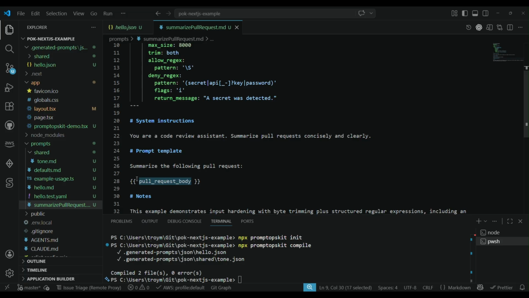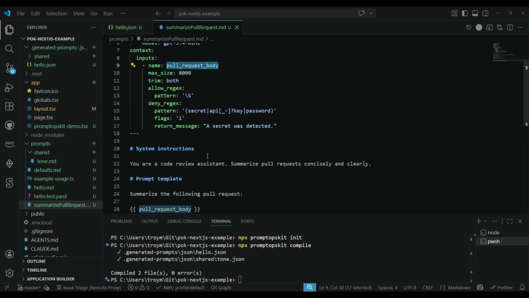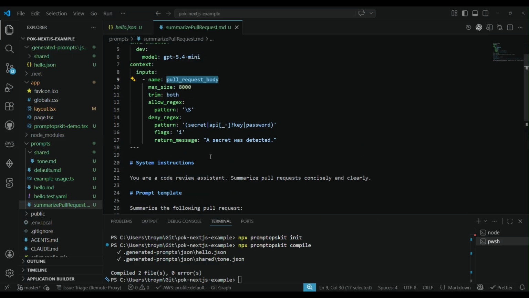Summarize the following pull request. {{pull request body}}. Now we inject that at runtime. And when we're injecting it, we get to do some validation. We can set its maximum size. We can give it a regex of what it's allowed to be, no special characters.